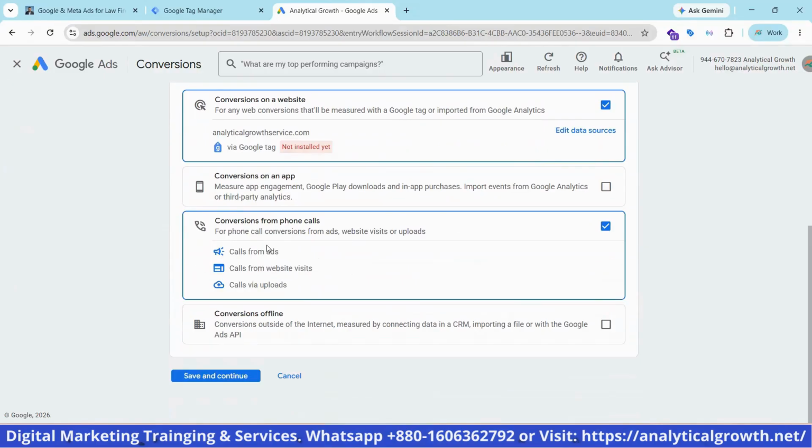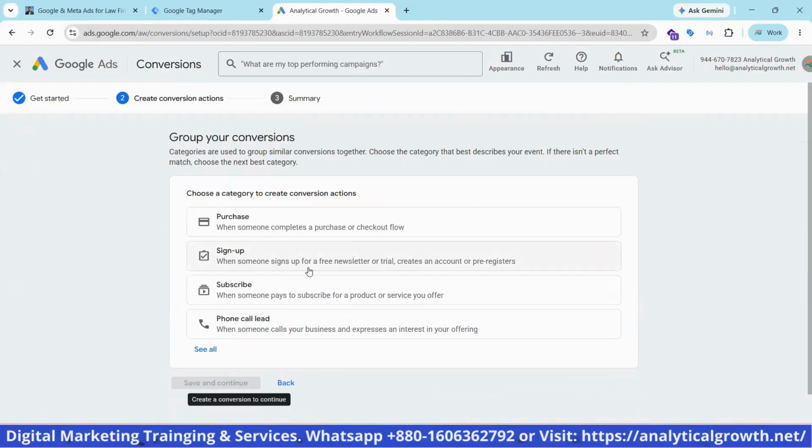As we are going to be setting up conversions from Google Ads, I'm going to deselect this option because we are not going to be selecting conversion on our website. We are going to be selecting conversions from phone calls. Okay, so it is selected. Now I'll click on save and continue.